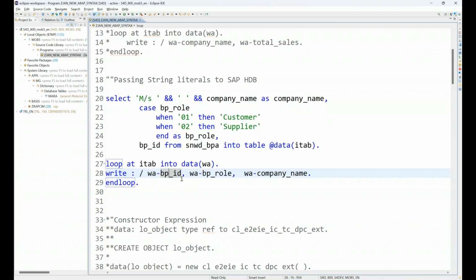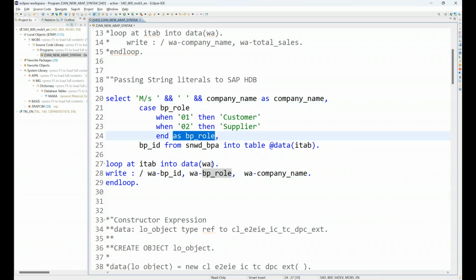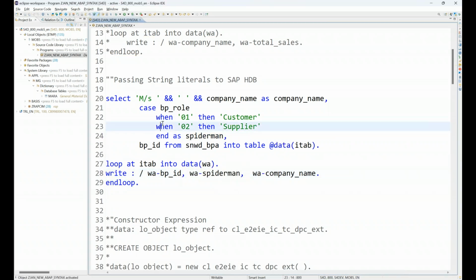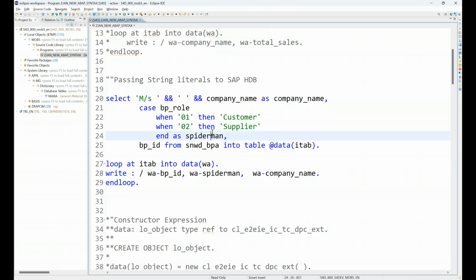Another quick question. So this "as BP role" which we are writing, is this a mandatory statement? Okay. This is just creating an alias name. Whenever you do an operation like a string literal or case expression, it is mandatory to give an alias name to the returning column. So you can also put here Spider-Man. Doesn't matter. But the column name now will be Spider-Man. You can run. It works. So it's just an alias name you need to give to the computed column.